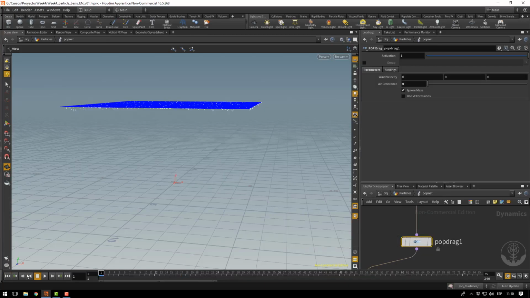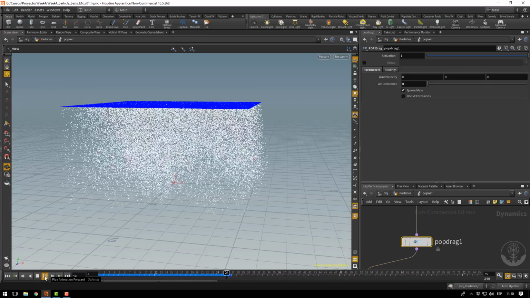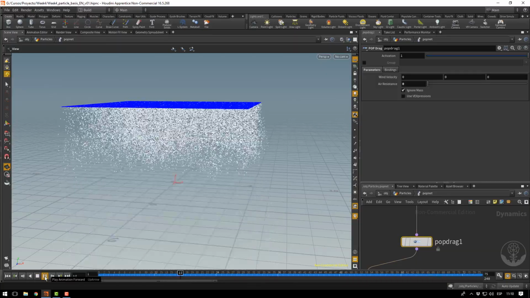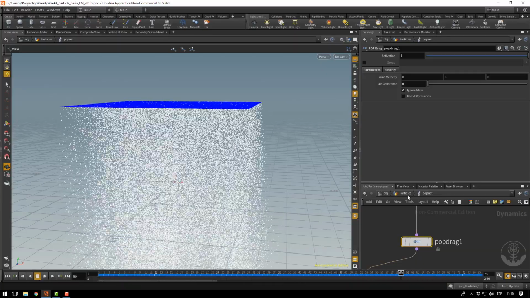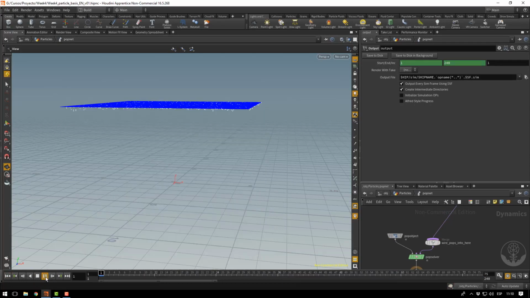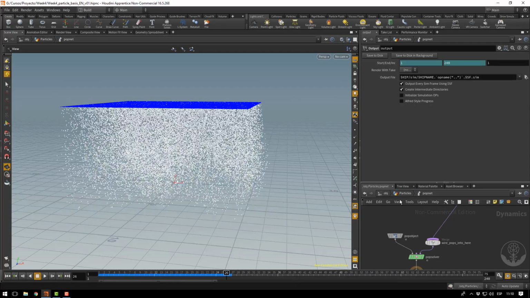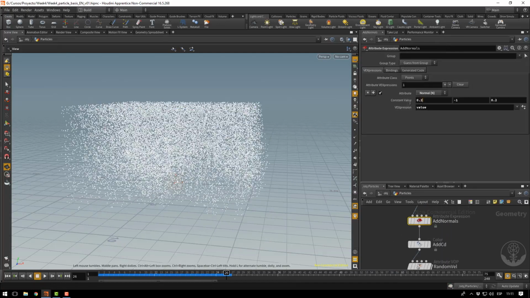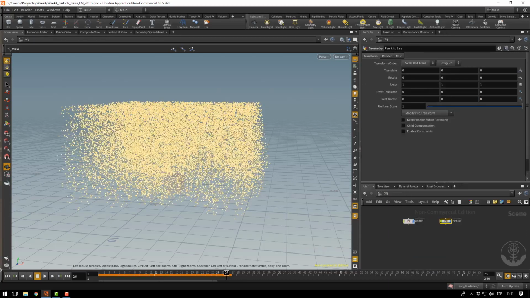I'm not sure. I won't use any pop drag here. Okay, so now we have our particles driven by... Let's add some extra random here. We have our particles driven by our initial velocity. Also, we have some extra nodes.